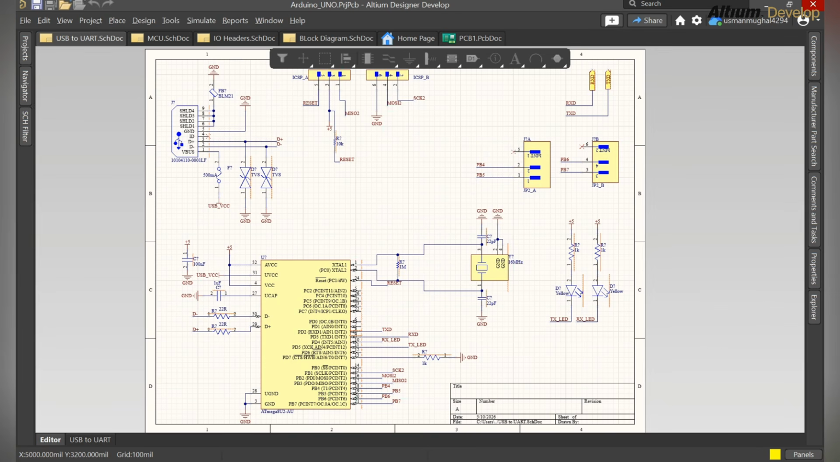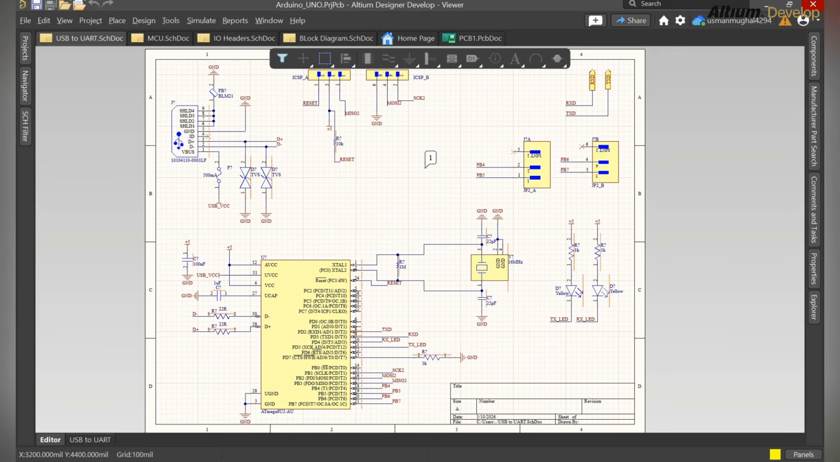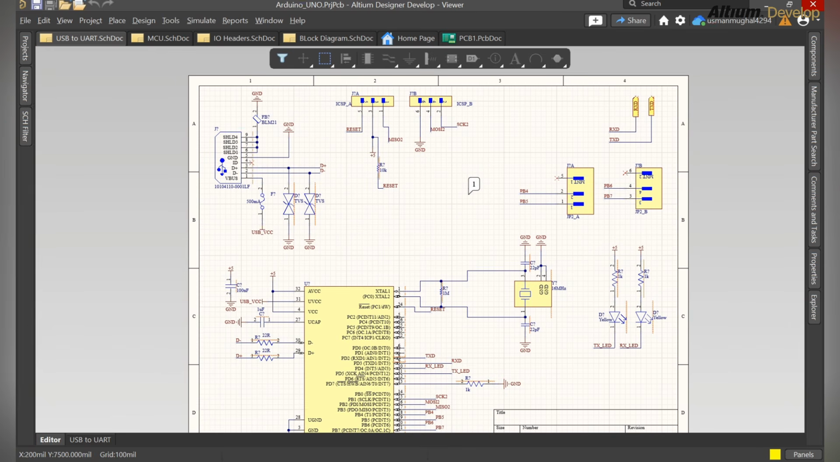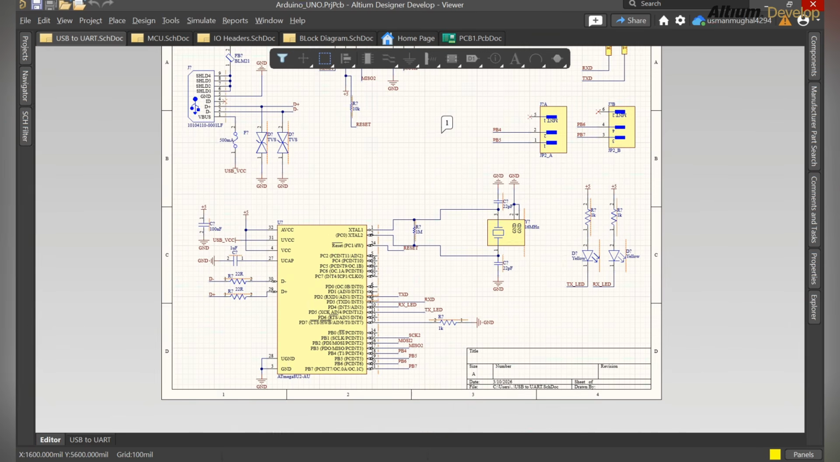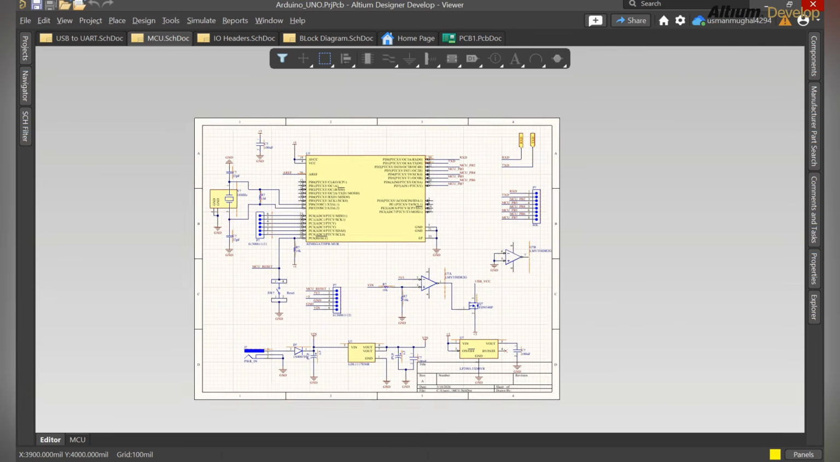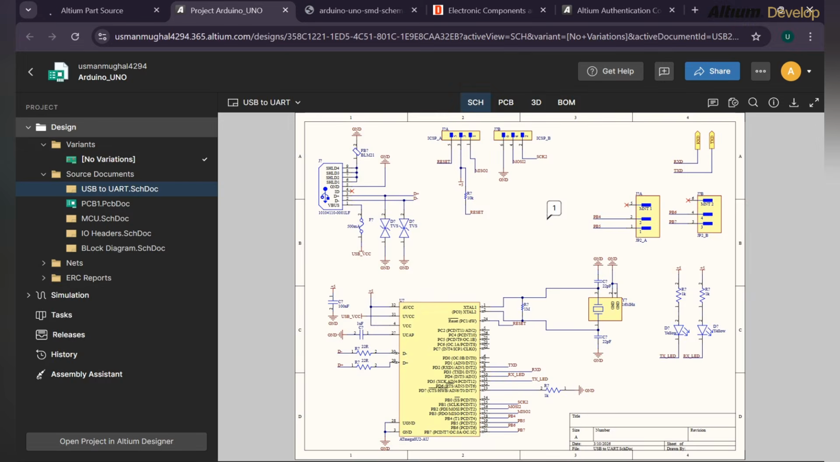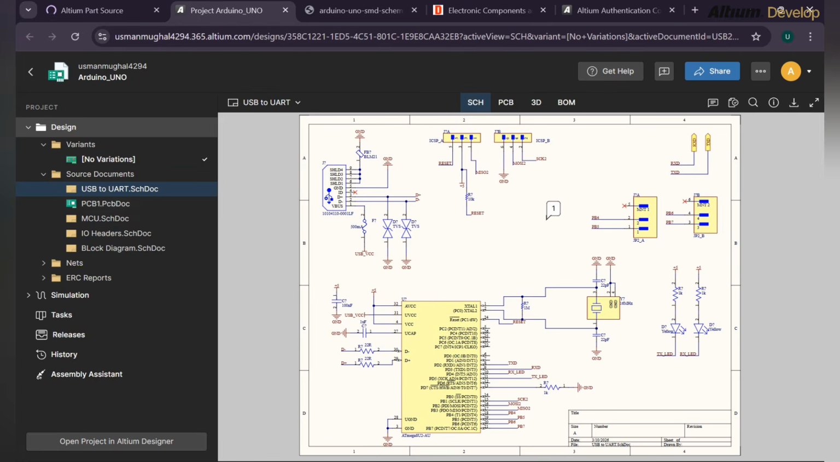So in this video, we will be working on the review of schematics. We will see how the reviewer comes to the workspace, reviews the schematics, and comments on the sheets in the workspace for Arduino Uno.